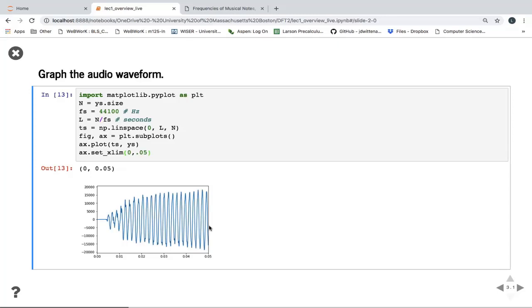But notice that from this picture, it's hard to tell. At least for me, it's impossible to know what this note is, because there's so much information and I can't see the content of this signal easily.